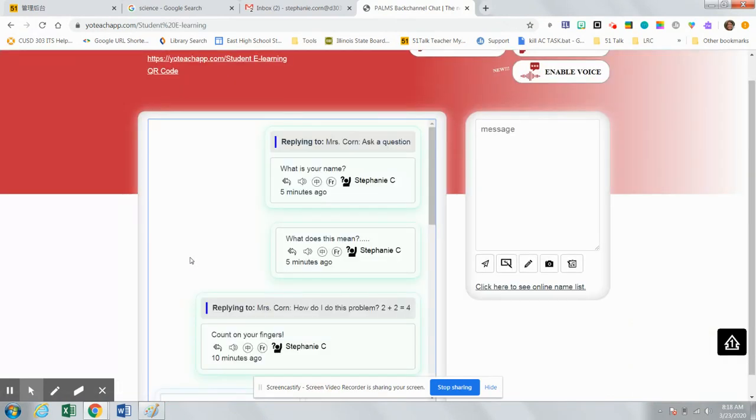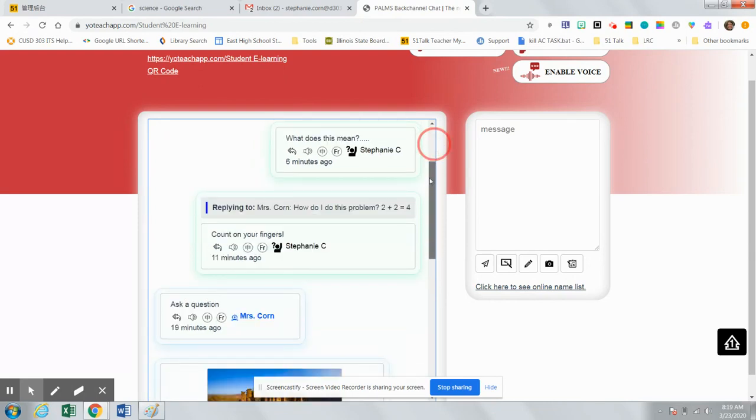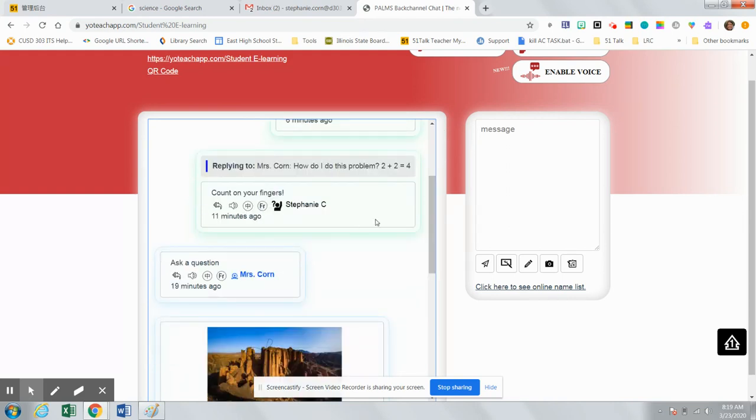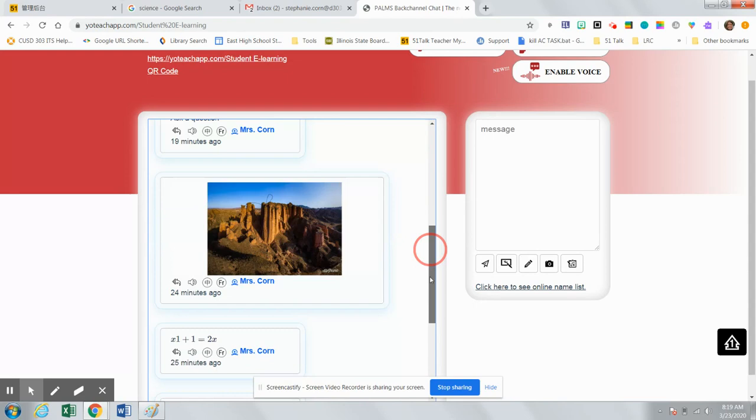If it's your first time entering the room, it will ask you for your nickname. Please make sure you give your nickname something that your teacher will recognize, preferably your real name or the name that you go by in class. Okay. Over here is the display area. So this is where you can see things that people have posted. There's questions. You can see where people reply to things. There's artwork and pictures that people have posted.